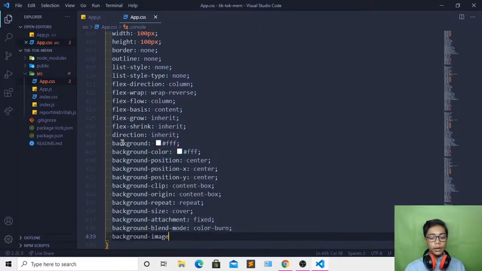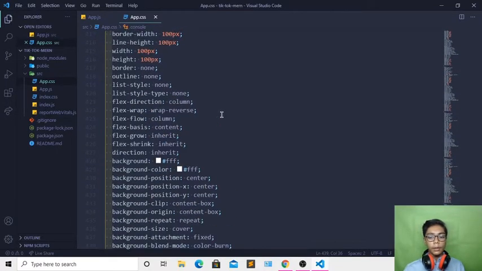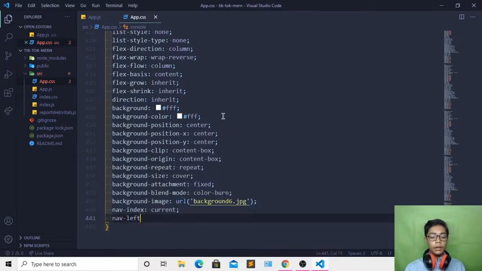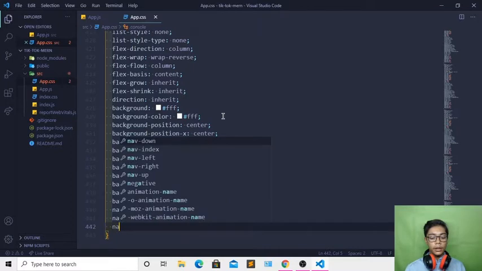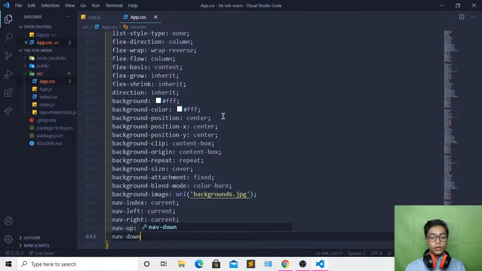So I'll be writing background image which should be having the URL, and in this URL I will be writing background. Then go to the top, and here it is background 5. So I'll be writing background 6 dot jpeg. So I'll be closing that. Then I'll be coming underneath, create nav index which should be current. Then I will be writing nav left current, create nav right current. So I'll be writing nav right current. Then I will be writing nav up current, create nav down current. So I'll be writing nav down which should be current.